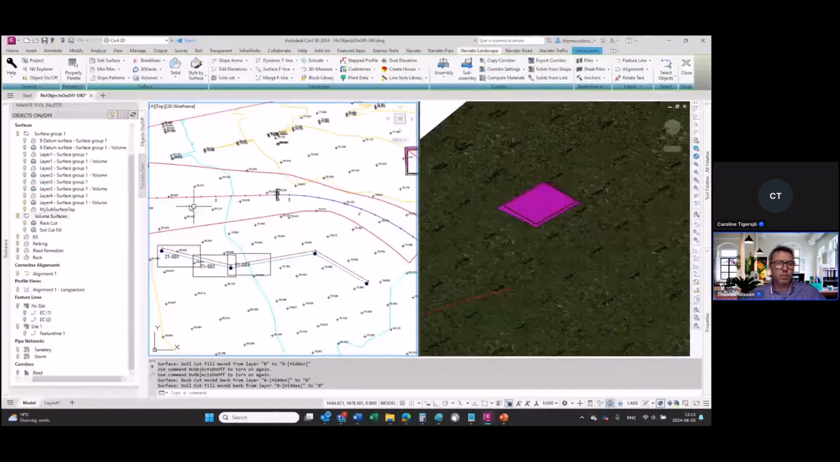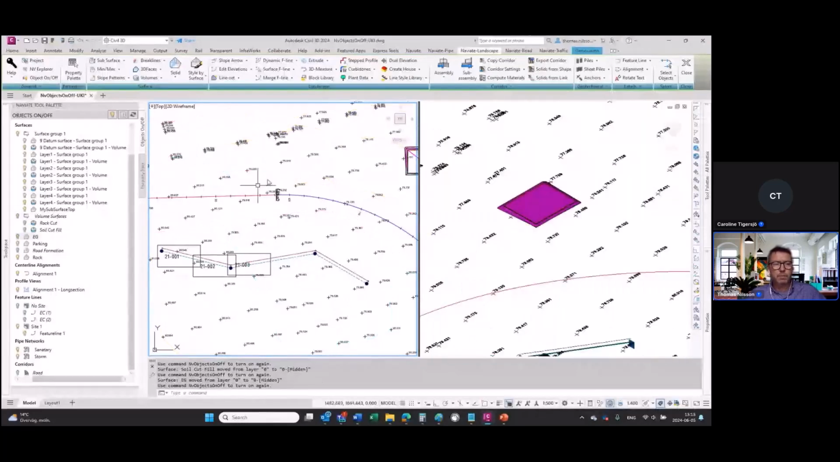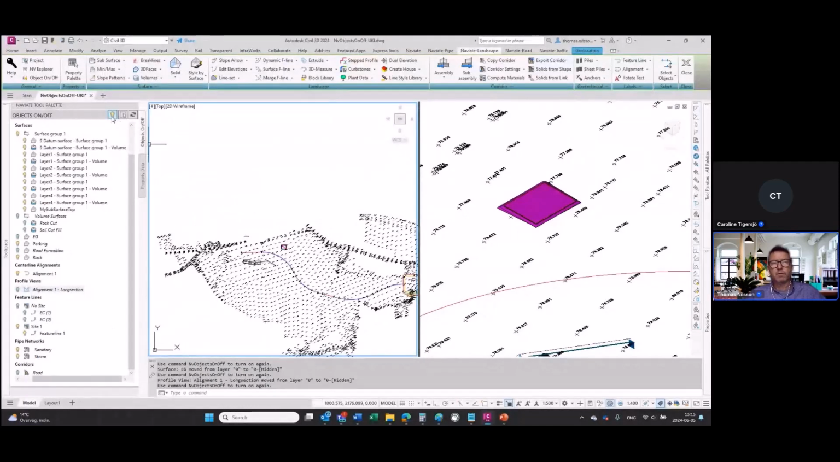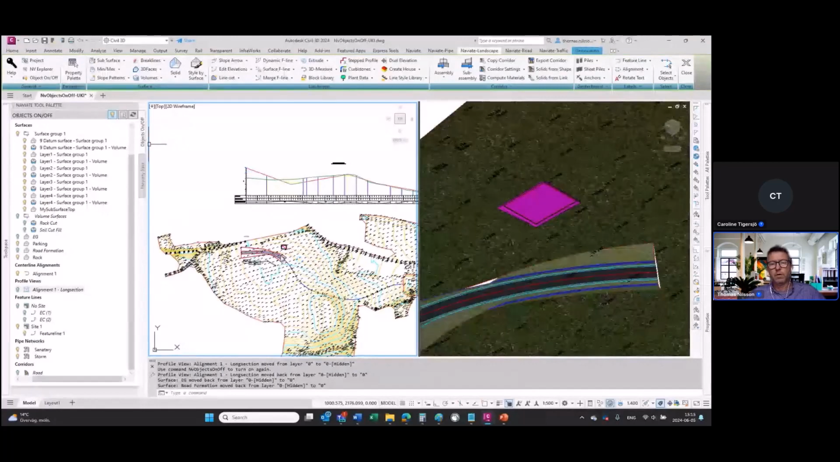So a lot of things are available here. Turn on and off stuff by selection or by picking. You see the profile view. I'm going to go for the profile view there. Turn that one off. And as soon as I want everything back, I press here, turn all stuff on again.